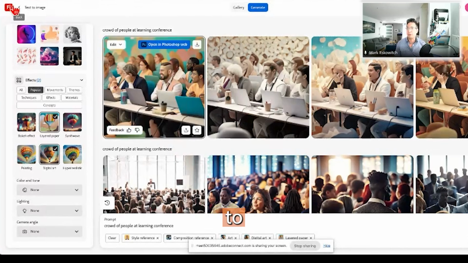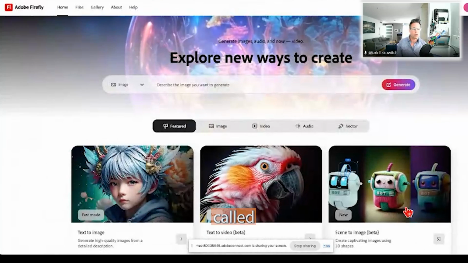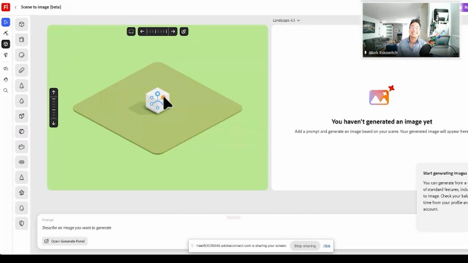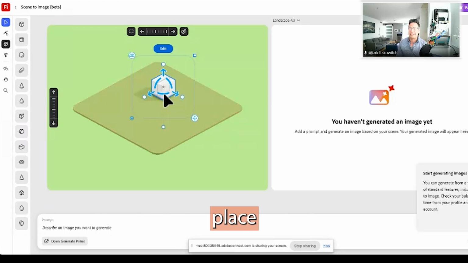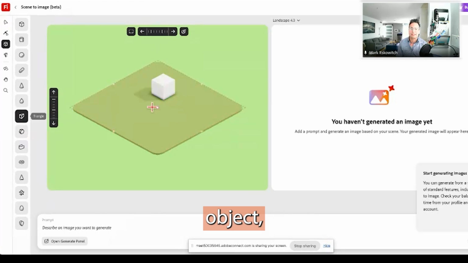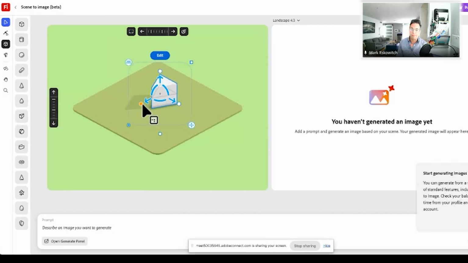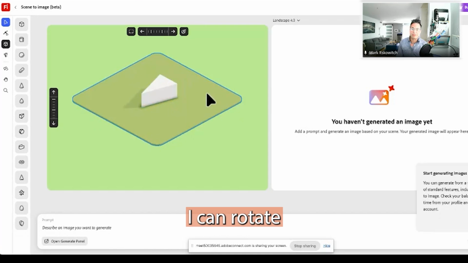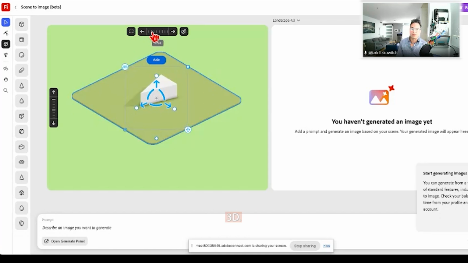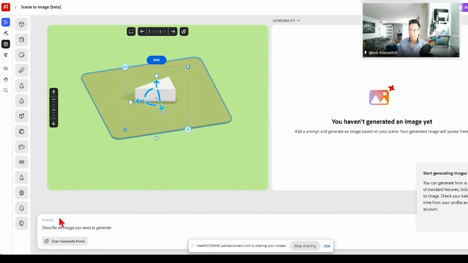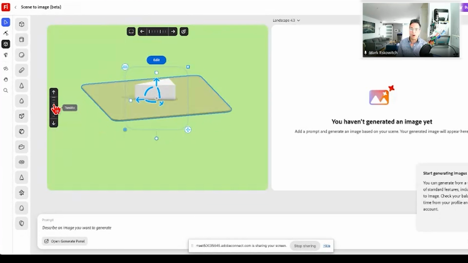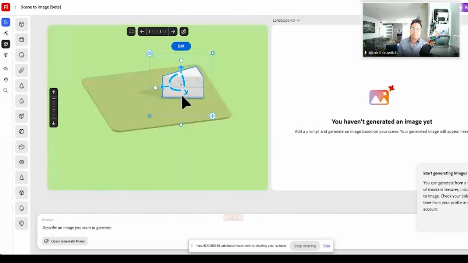I also want to go back to here real fast because there's something new called scene to image. Here, I'm able to design a scene. I actually take my object, place it where I want. I can change the object, delete this guy here with the arrow. And then maybe we can add a little cutout here. I can scale it. I can rotate this stuff. You'll see it's all 3D. Slanting it however I like and kind of position it.